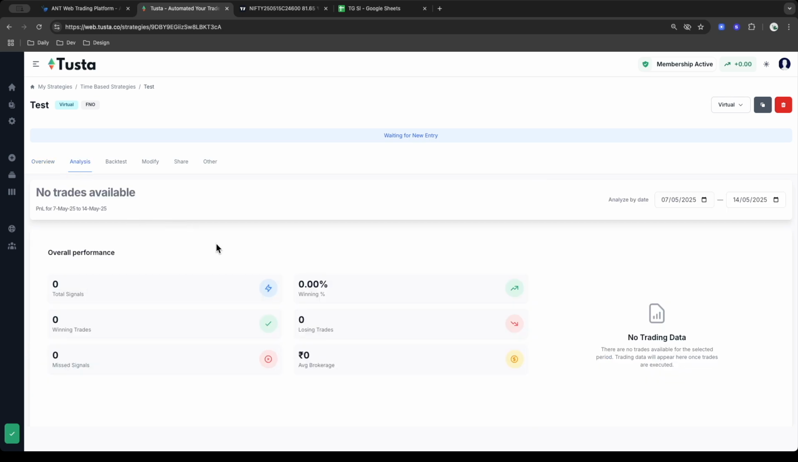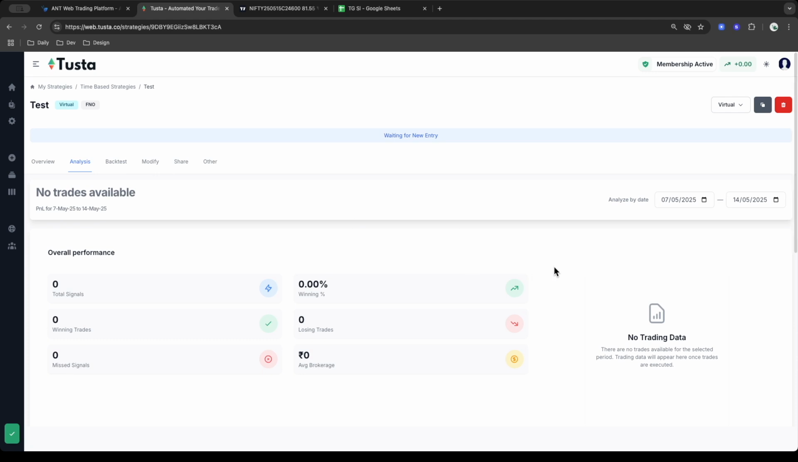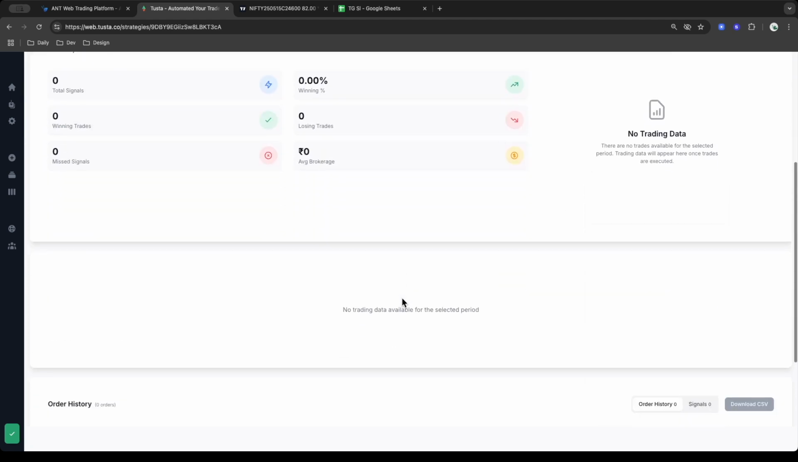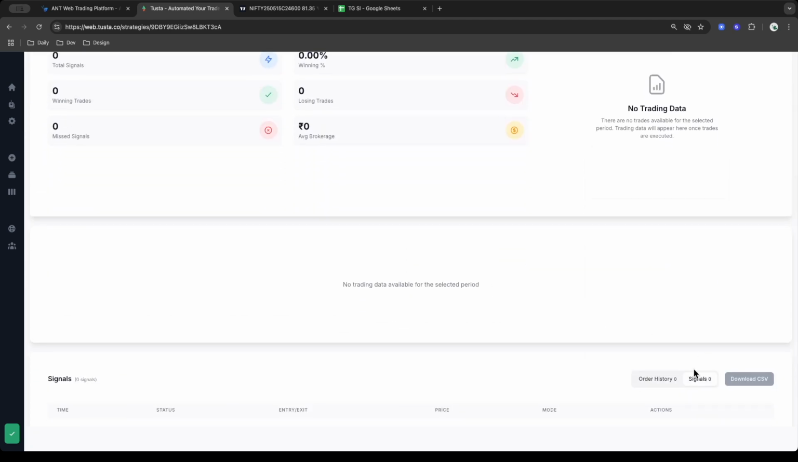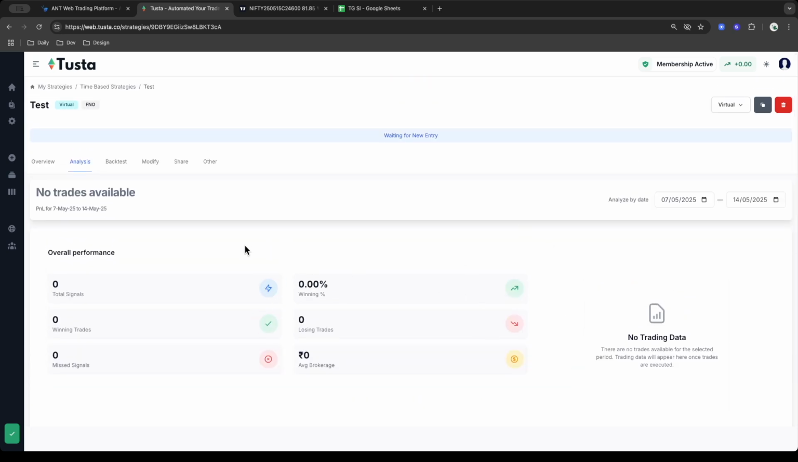In the analysis section, once few trades are taken, you will be able to see all the trades which it has executed. All the open positions, order histories, and signals would be visible. If you want to download all the order history, you can do it from here itself. You'll also be able to see the forward tested results, what is the winning percentage, everything. This tool also helps in automating multiple strategies without risking any of your capital. So even for virtual trade, you get analysis, and also for live trades, you can also analyze it by the dates which you want.